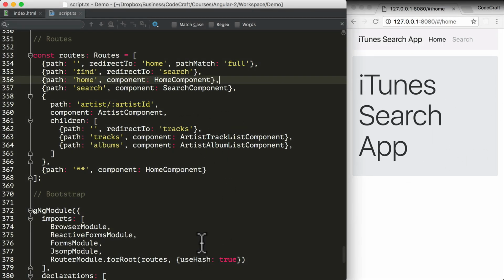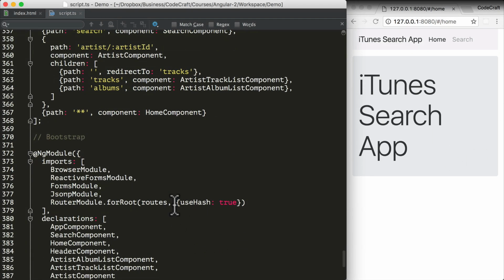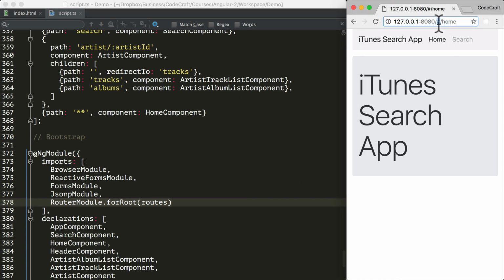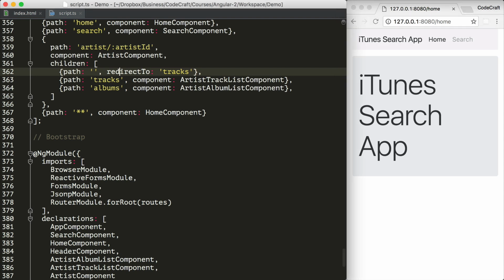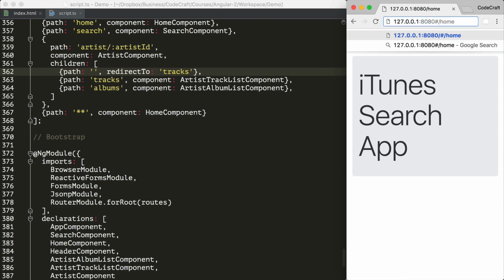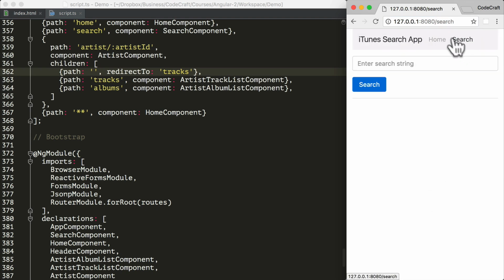So to switch on path location strategy, we need to do nothing, which means we need to remove this useHash equal to true in our RouterModule forRoot. And then I'm going to just navigate to the home page. And you should be able to see straight away that the URL looks a bit different. We don't have the hash part of the URL anymore. So now if I click on search, again, we don't have the hash part of the URL.